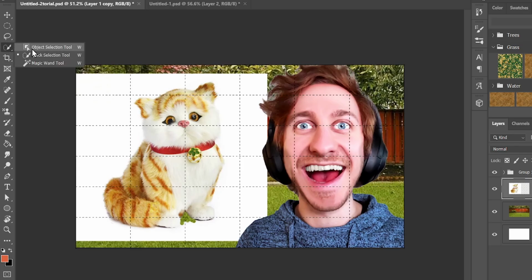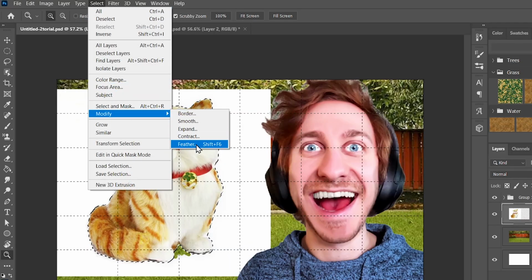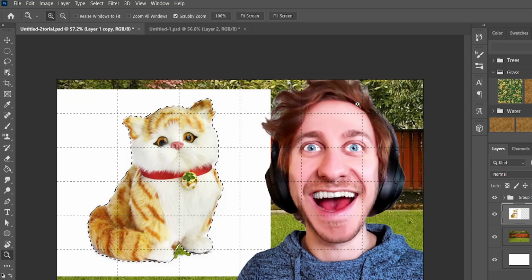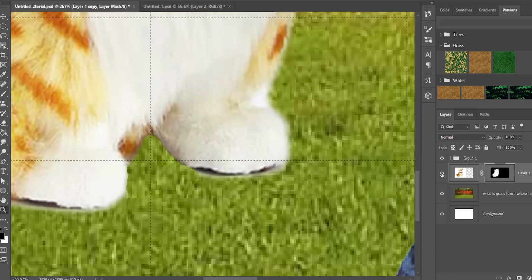Use the Object Selection tool or any other selection tool to separate it from the background. Go to Select, Modify, Feather and feather by 2 pixels to get a smooth outline. You can refine this mask by selecting it and painting with black to remove and white to add.